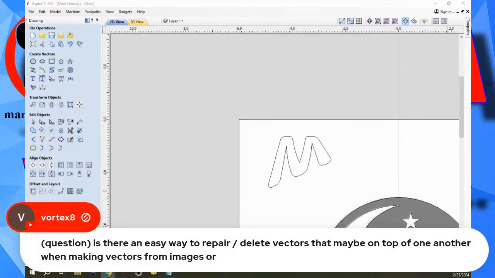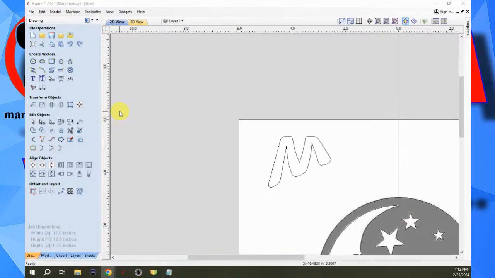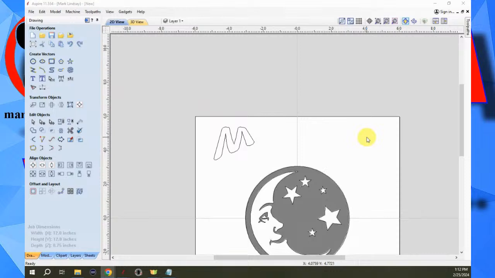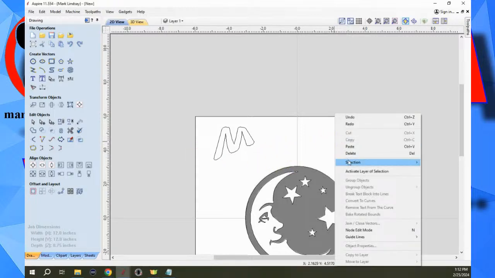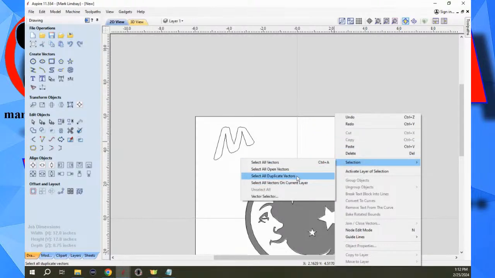Okay, David Vortex 8 wants to know, is there an easy way to repair or delete vectors that may be on top of one another when making vectors from images? The first thing I would say would be to use the, well, there's a couple of ways of going about it. I don't have a good example of that set up right now, but right click, go to selection, select all duplicate vectors.